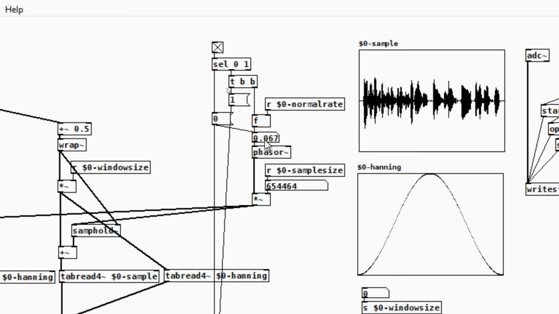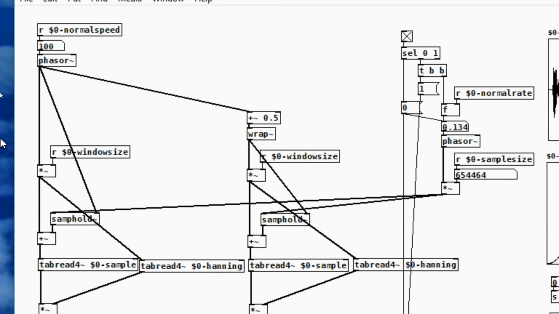Let's see what we get as a result by using this 0.134 phase, two-phased phaser things, reading tables. Now it's going through phasing, two-phased twice as fast.